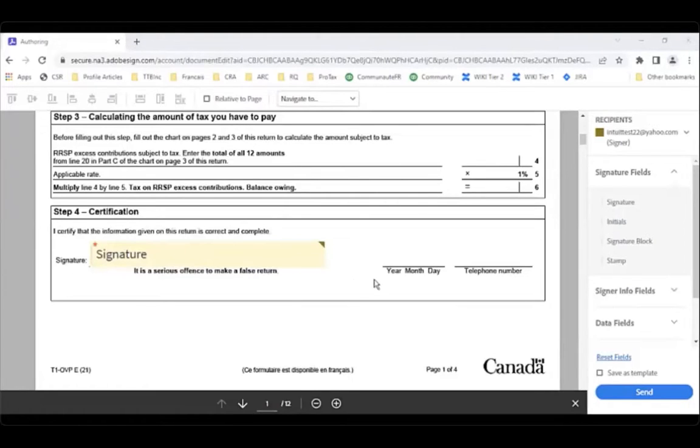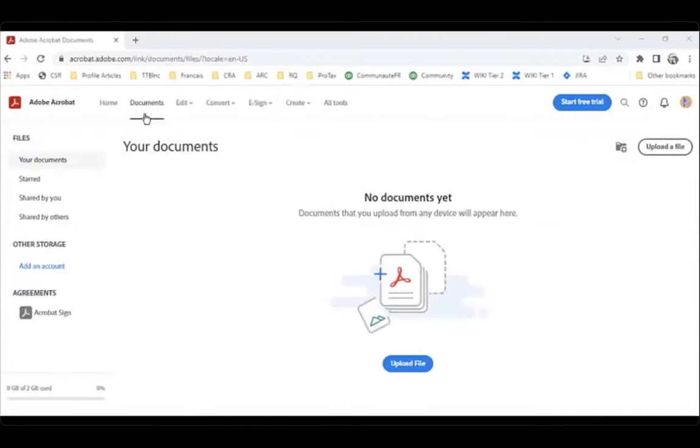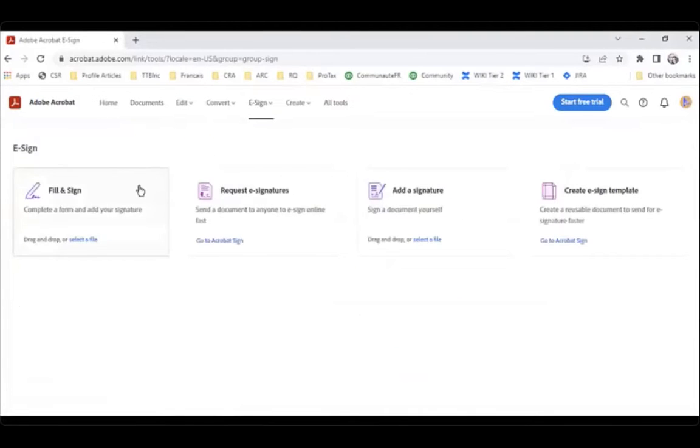Then the customer will receive an email. They'll have to click a link in order to view the documents and then sign them and send them back. Inside Adobe Sign, you'll see under the Documents tab if you have any documents waiting. Under e-sign, you'll see that you can sign or request signatures of the documents pending.